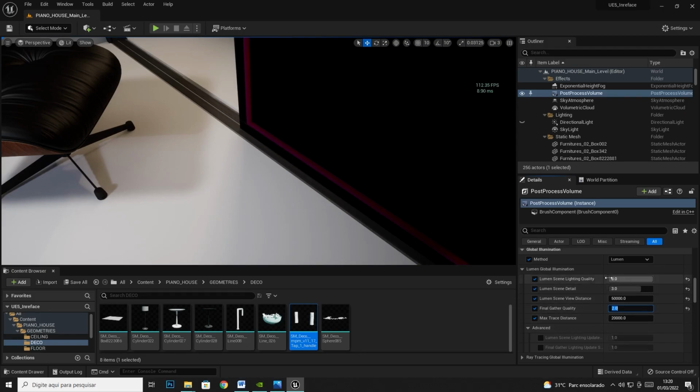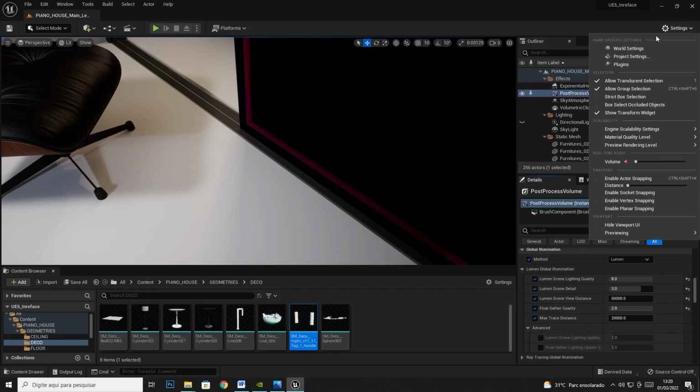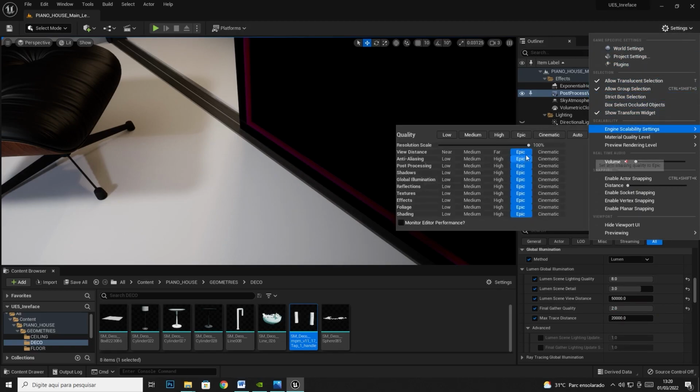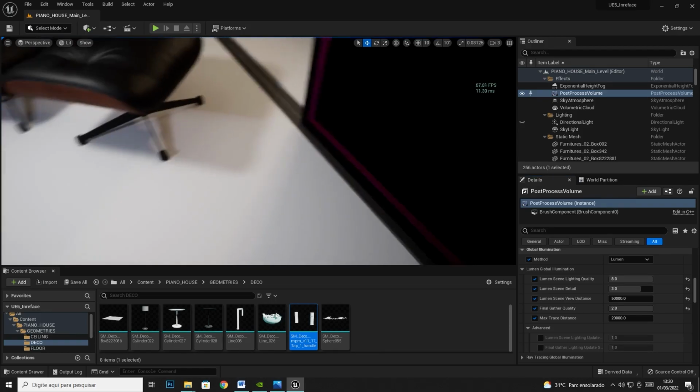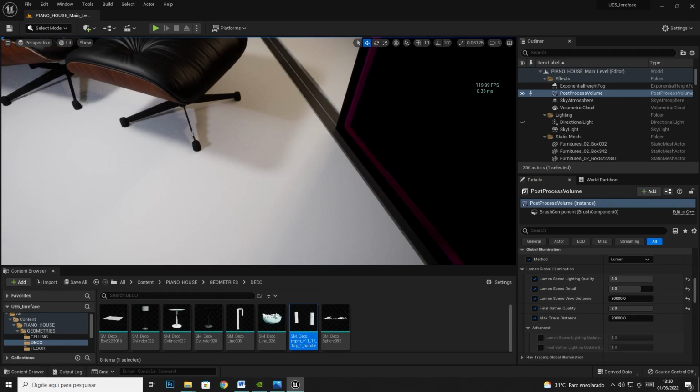What are we doing here? We are balancing 3 parameters basically to get more quality. We are balancing the quality of the Lumen with the scalability of our engine, with the percentage my screen has. If I increase this value, it decreases the size of the pixels to have more definition. If I decrease this value, that's going to increase the size of the pixels and decrease the definition.